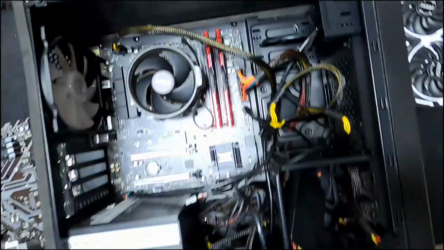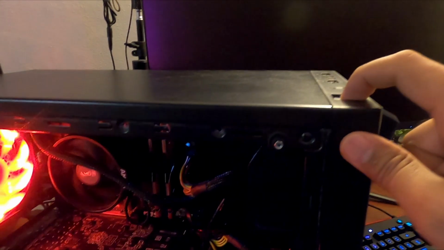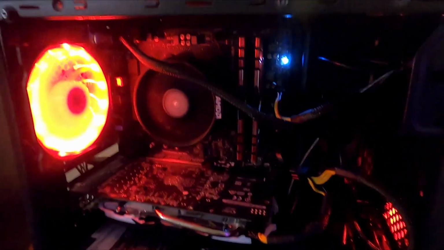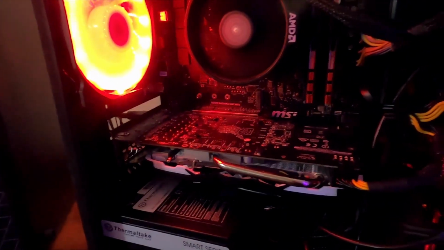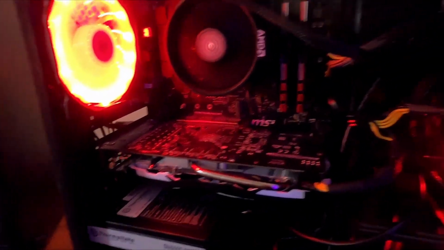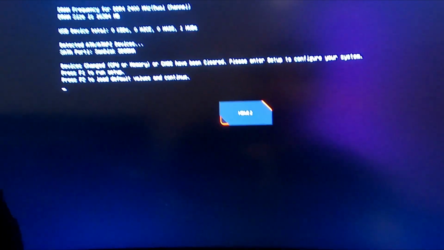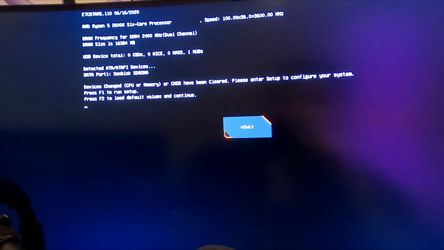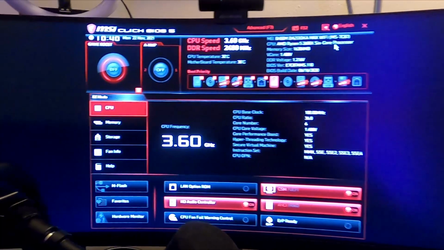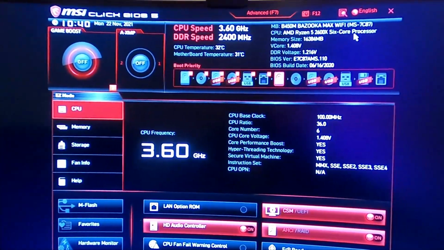And now I'll go ahead and install the GPU. So fast forwarding, I've installed the GPU and we are ready to boot up and see if we get BIOS. And here's the moment of truth. So we were able to boot in and here is the lovely BIOS.